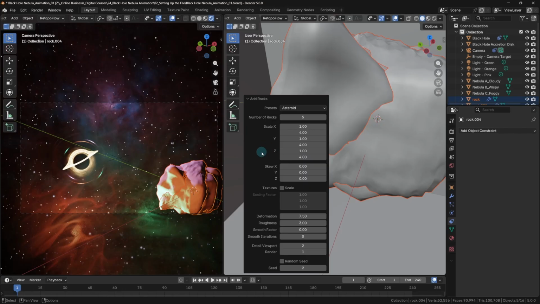Two settings that we didn't change, but you might want to know what they do, are deformation and roughness. The Asteroid preset already handled these for us, but in general, they both just change the hidden texture responsible for the look of the rocks. Higher deformation makes the rock a lot more irregular in shape and less round. Higher roughness makes the rock have a rougher surface texture, while leaving the overall shape of the rock relatively unaffected.